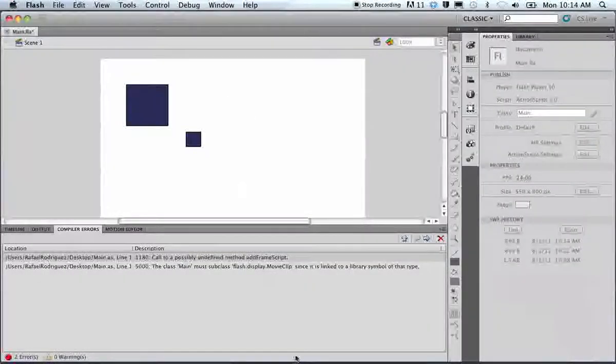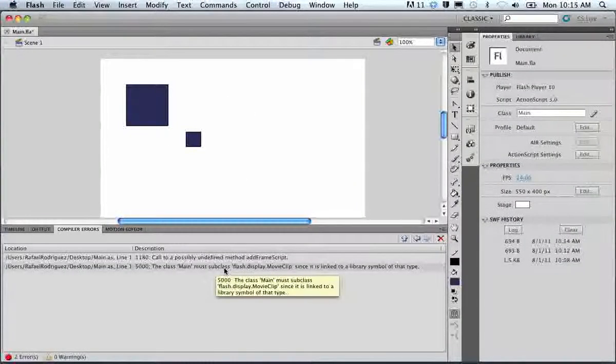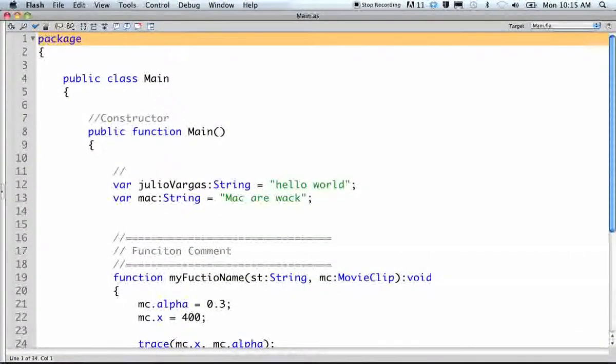The second one says must subclass. When we get into classes, you're going to know what subclassing is for, but for the purpose of this example, we're going to subclass it. I'm going to take this and extend MovieClip. Why? Because the main timeline is a movie clip. MovieClip is a built-in class that comes with Flash, and Flash has a lot of built-in classes that you're going to be using. So we're extending that class, and we'll be using all its properties and methods.